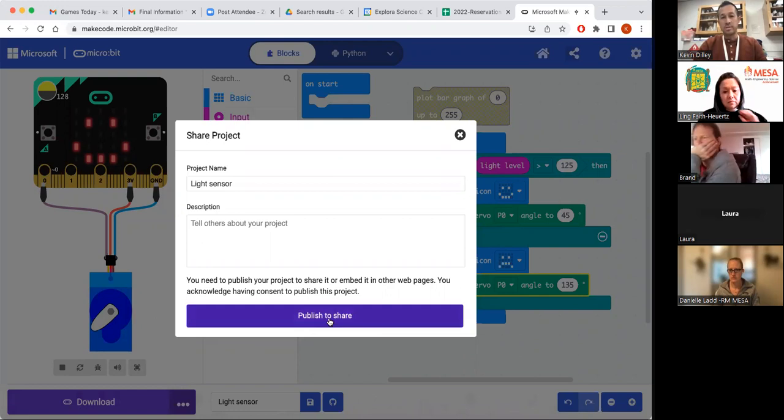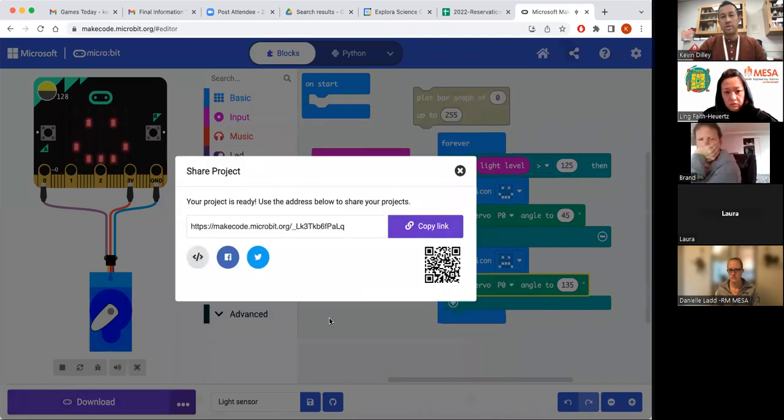I'll just leave it as light sensor, publish to share. And then when you share it, it creates a code that you can send, or a QR code. So you can send the link or have somebody use the QR code, and it would bring up this project. So if you're working with students and you have some code that you want them to use, you could send them this code or a QR code link. And they would be able to use it instead of having to drag and drop and recreate all of the different parts of the code.